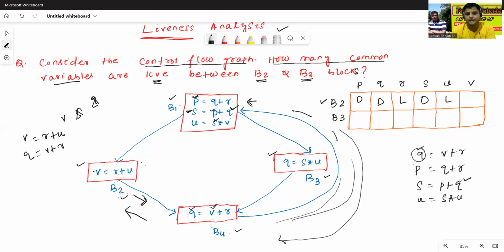We just return back here. Q equals B plus R. We just got B on the RHS part. There is a path, yes, B2 to B4. Obviously there is a path, but there is a new definition. B means we just return back to here. So B is present above the statement, meaning on the LHS part. In this way, we can analyze.